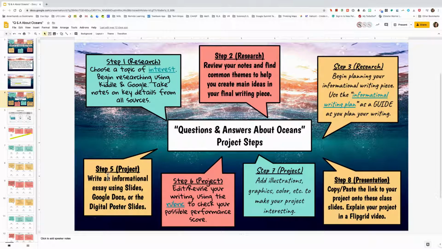We're going to be writing an informational essay using slides, Google Docs, or digital poster. And so you get to design that. I'm going to show you some samples right now. And then if you would like to do this either today or tomorrow, I'll kind of leave it up to you. If you're going to edit and revise your writing, check that rubric to make sure that you're getting a great performance score. And then tomorrow, your focus for sure will be on adding illustrations, graphics, and color. We will be presenting this in Flipgrid by the end of the week.